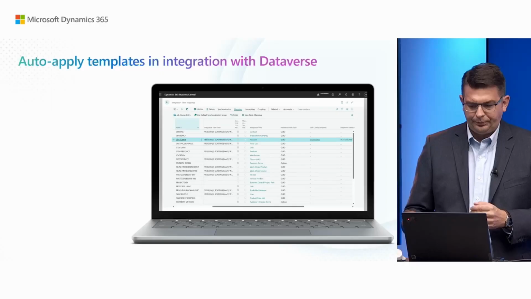In 2024 release wave 2, you can now conditionally apply configuration templates to the data that you synchronize between Dataverse and Business Central. My name is Ivan Koletic, and I'm a product manager in the Business Central engineering team. I want you to join me for the next couple of minutes to see this new capability in action.